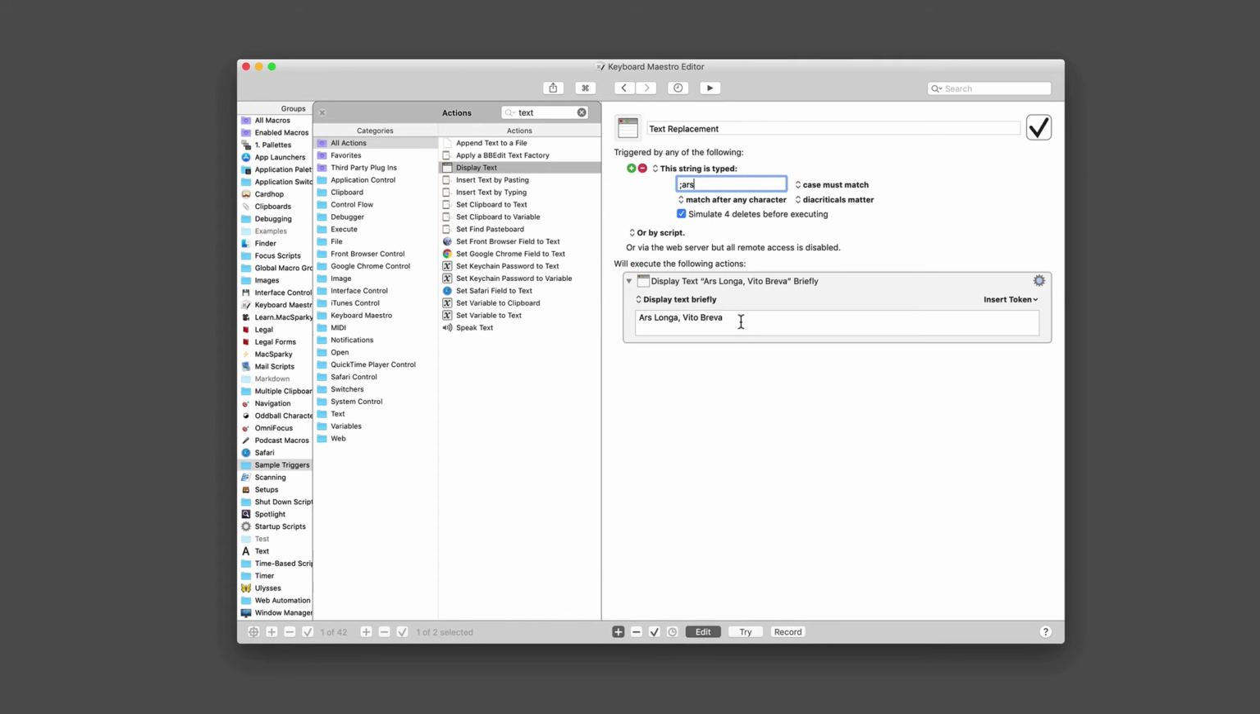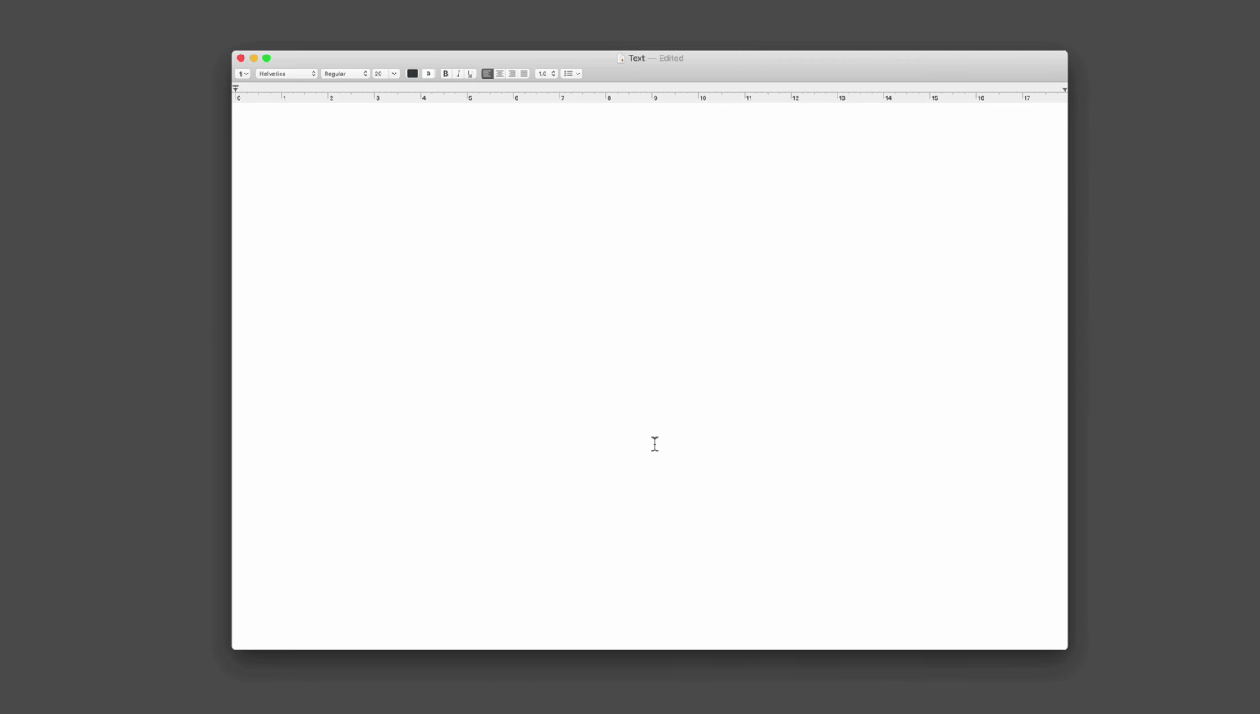So now I've created a text replacement macro, but it's not really doing what I want because rather than display text in a box, what we want to do is take that text and just type it. And you can do that here, just change it to insert text by typing or pasting. We're going to use pasting, that works just as well. So now I'll open TextEdit. And then I'll go semicolon ars, and I've got my text replacement.